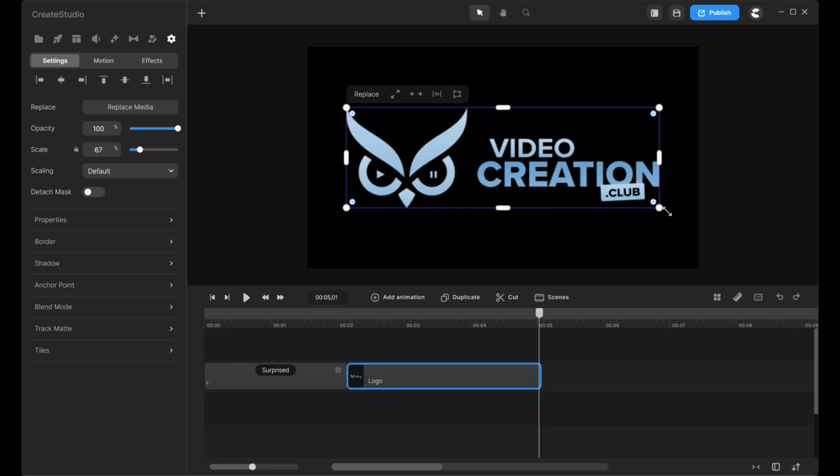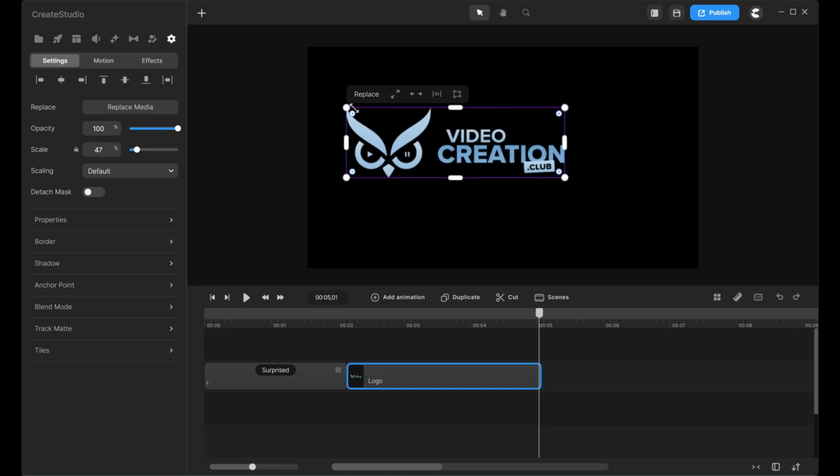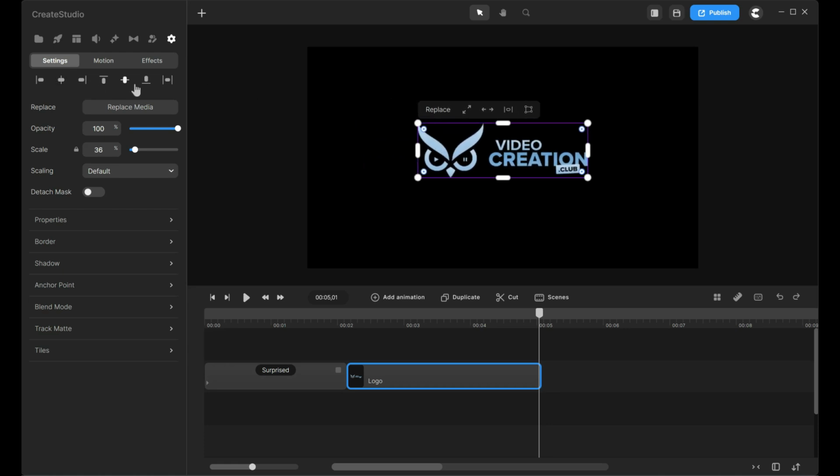Next, adjust your logo size and position by clicking and dragging the white handles and move it to the place you like. I will make it smaller and put it in the center.